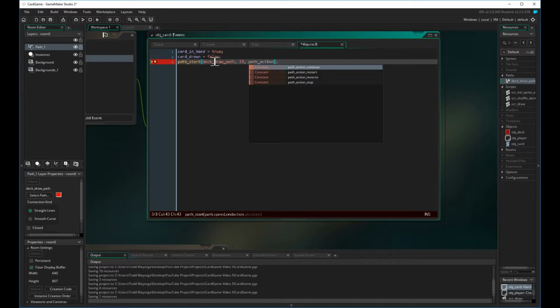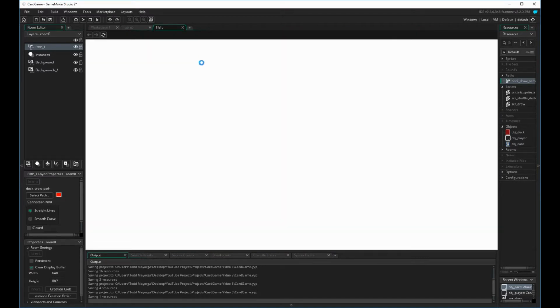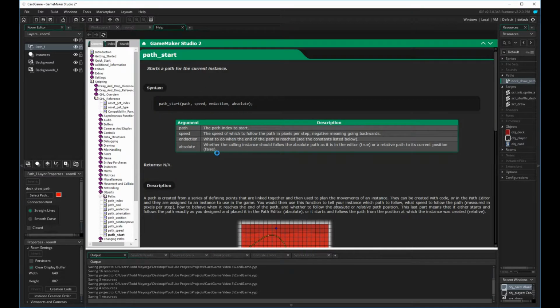So we're going to use this GameMaker variable. And then we want to follow it, and then we want to set the last variable to false. And if you want to know what these variables mean, you can center select it, and it will show you all of the arguments and what they're used for.